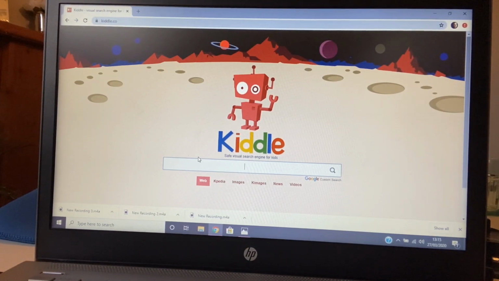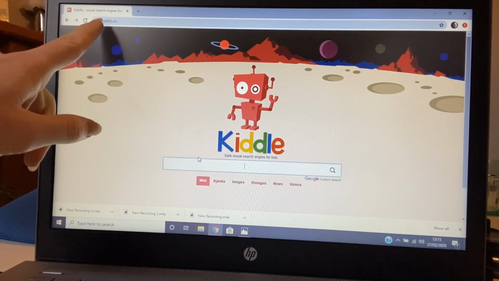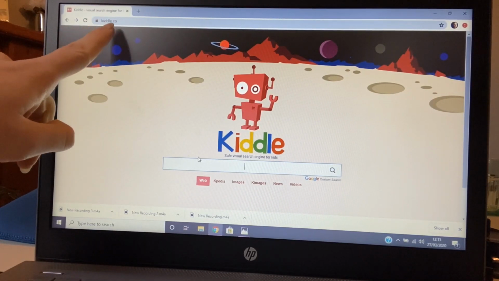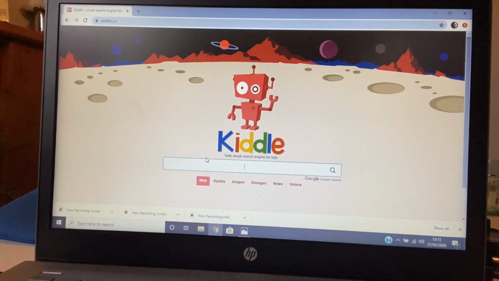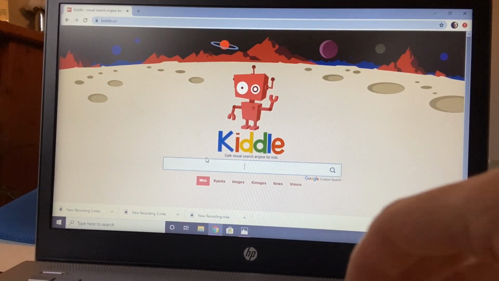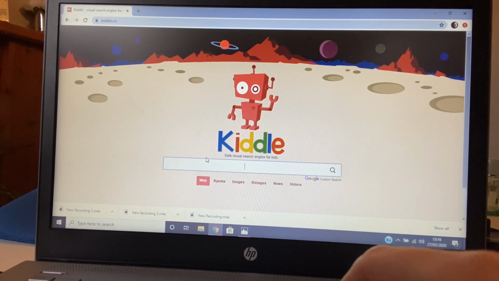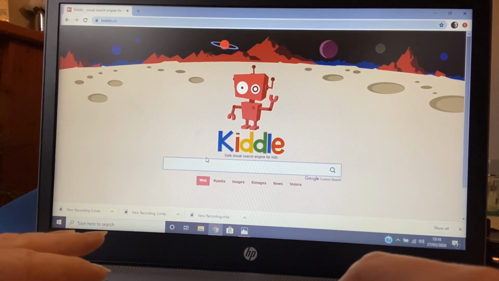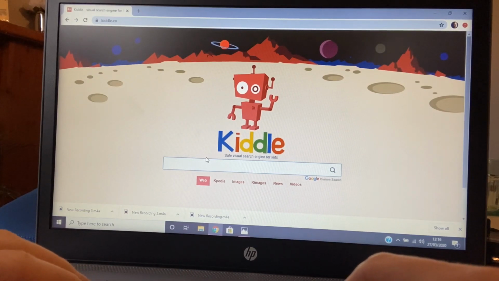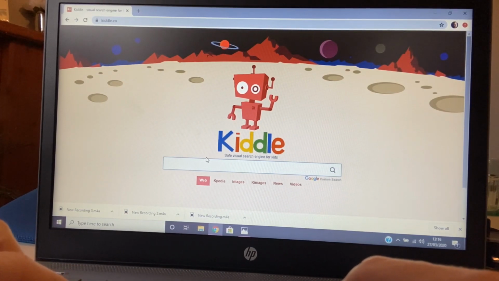One of my favourite search engines for children is Kiddle. It's sponsored by Google and you can find it at kiddle.co. It makes safe visual search engines much easier to use, and Primary 5 have all been taught how to use this search engine. Now we need to think about what words we're going to put into our search engine so we can find the most appropriate information.